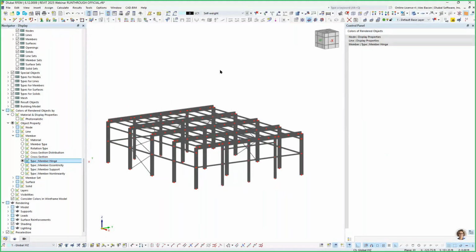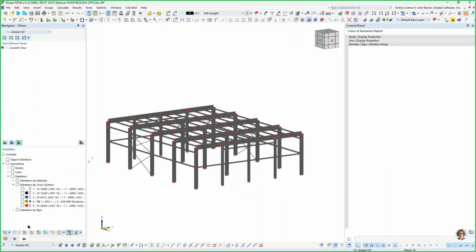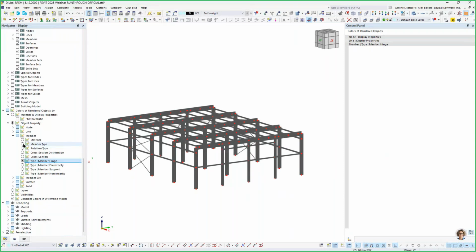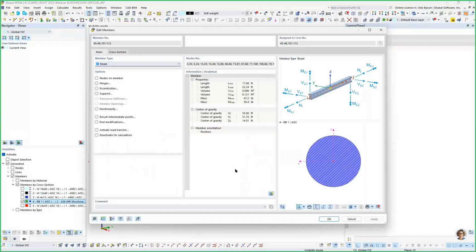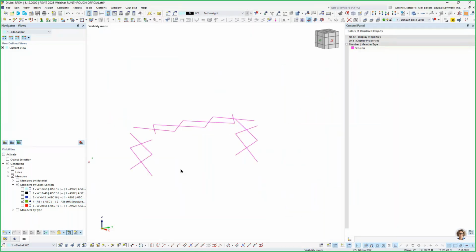So now I would like to edit some of my member types. So I'm going to go to my views here. I'm going to change this back to member type, and I'm going to isolate my cross bracing. So I'm going to highlight all of those and change them to tension. So now these members can only take tension forces.